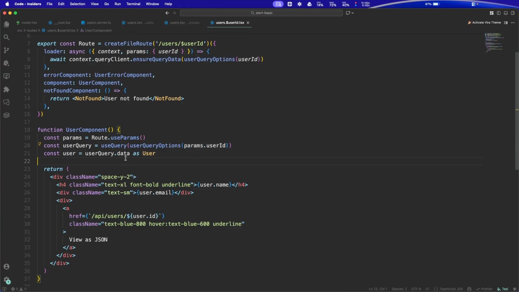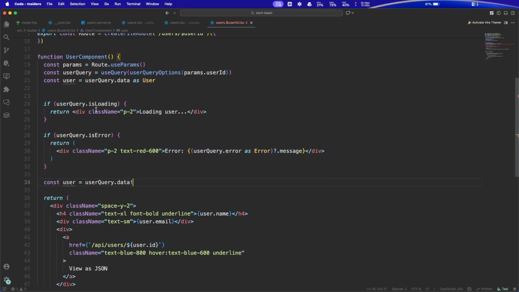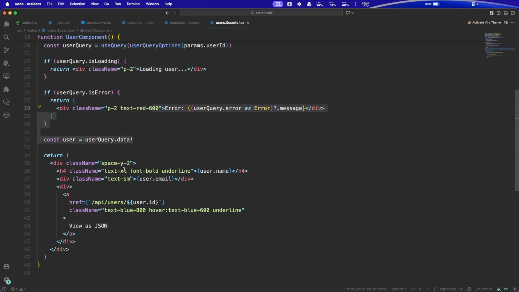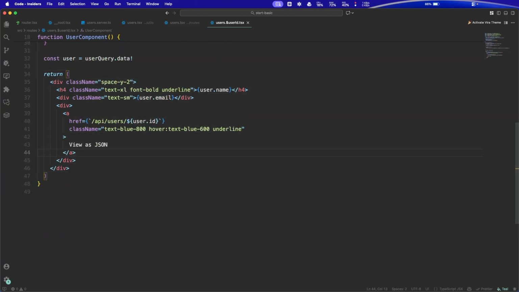Okay, then we get the user, and there is nothing wrong with that. If we want to render the loading state or something, or we want to check the error, we can do this, just putting it here. Okay, remove them. Okay, now if the user is loading, then show the loading message, otherwise the error message, or if everything is fine, then we load our actual user.